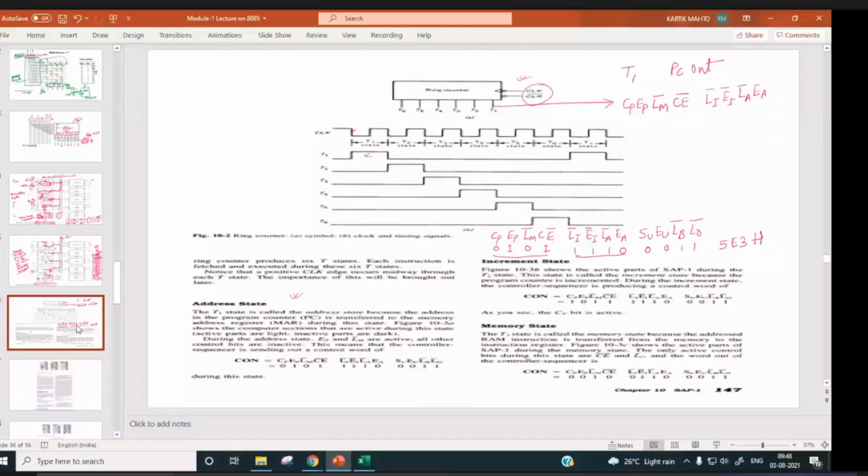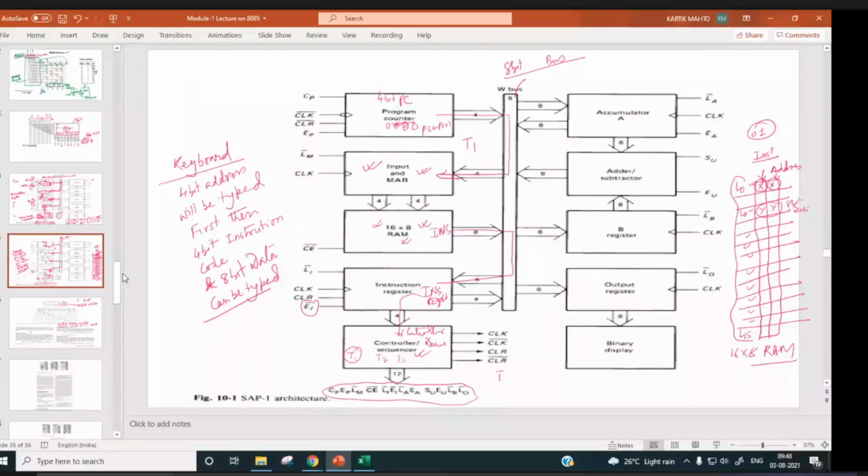5E3H during T1, this 12-bit data will be 5E3, right? So that whatever is the program counter will be outed and it will be loaded to MAR during T1.